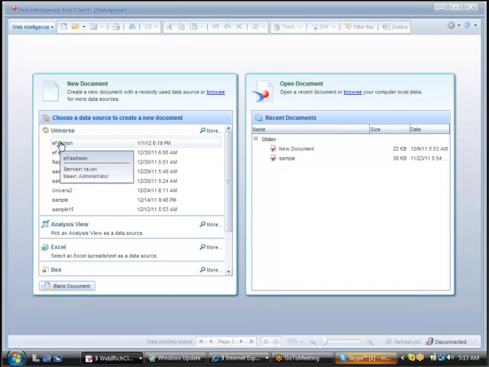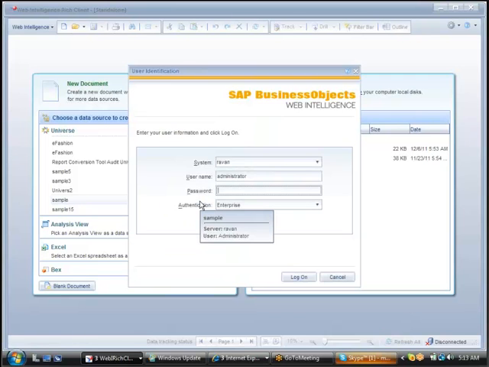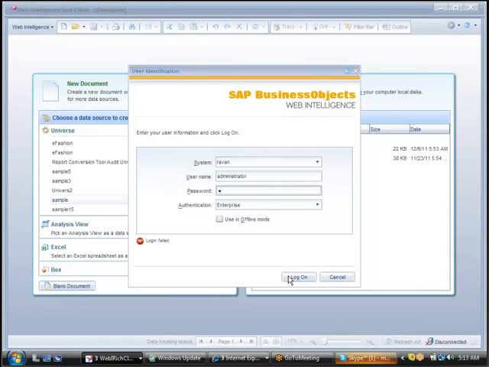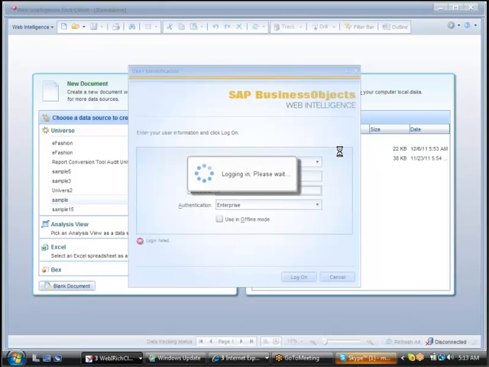If you want to make a report on top of a universe, you just need to select any one universe. I selected one universe. I'm trying to access this universe from the server, that's why it's asking me to enter the server username and password. If you want to access a universe from the server, it is mandatory to have a BO user account on that particular server. Once you have a user account, enter your login credentials for that server. Then click on login.